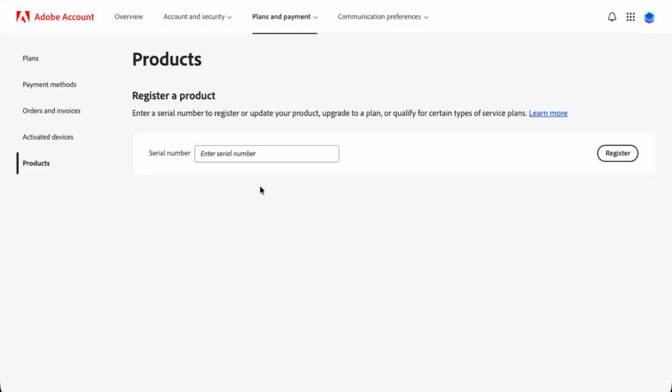As a final tip, if you don't see the license information you expected, confirm that you're signed into the right Adobe account and that the plan has been activated successfully. In many cases, that's the reason the details don't appear right away, and that's how to check your Adobe Acrobat license quickly through your Adobe account.